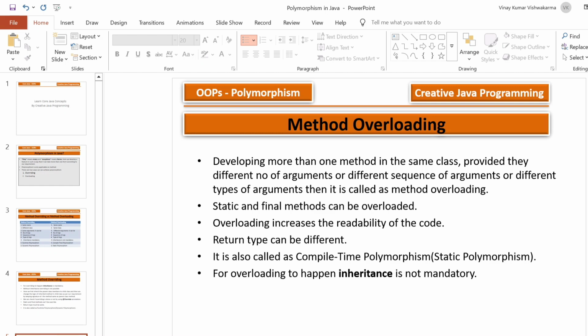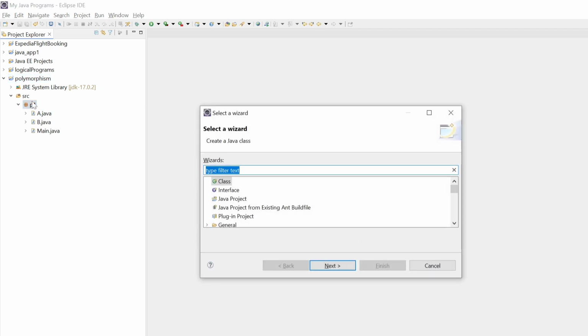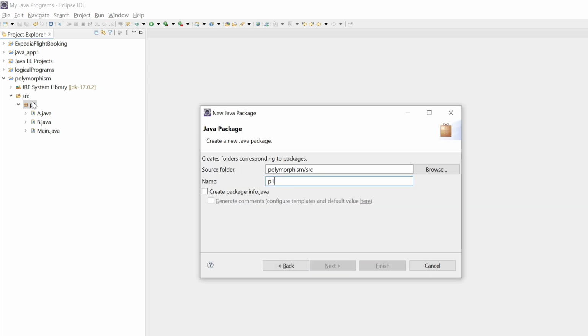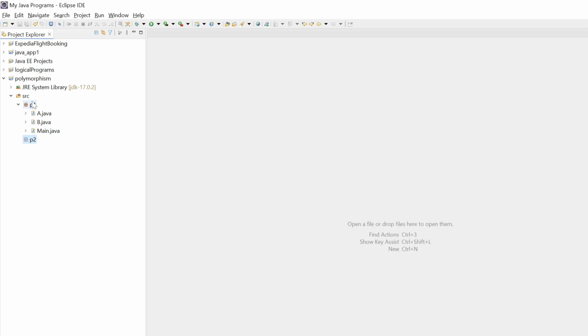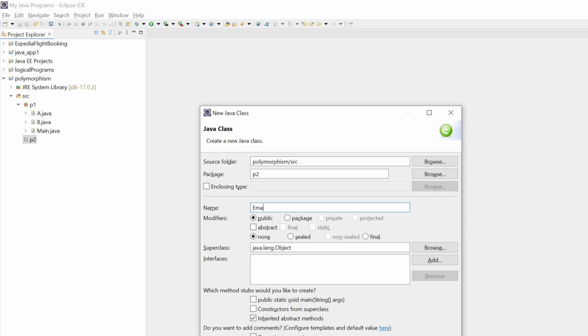So let's open our Eclipse IDE and develop more than one method in the same class, right? So let's do that. In the previous video, I talked about what is method overriding in Java. So I have already created the polymorphism project here. So let's create a different package here. First package P2, right? And here let's create a class, email, right?